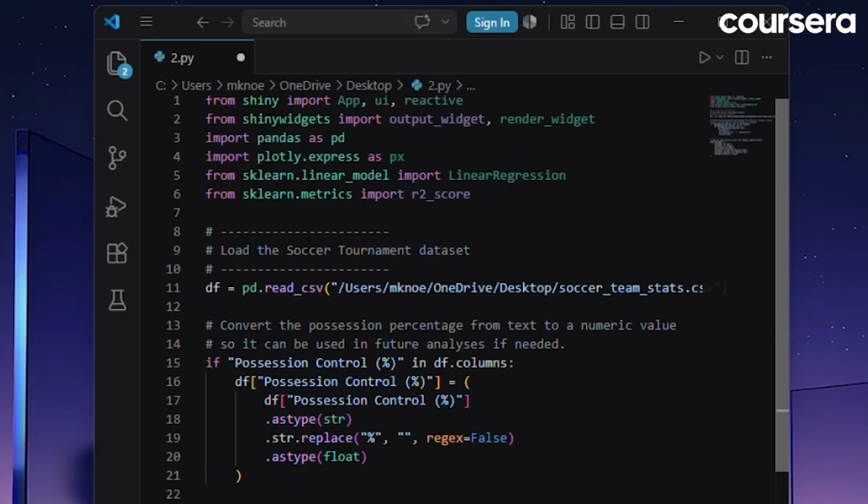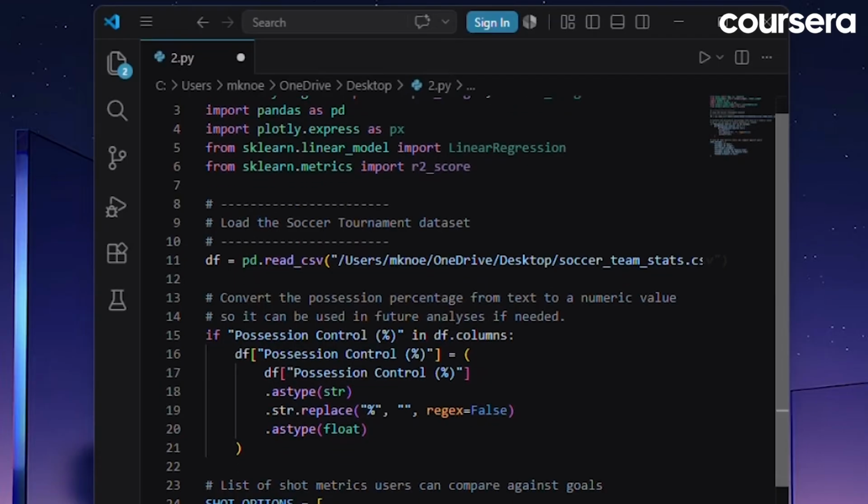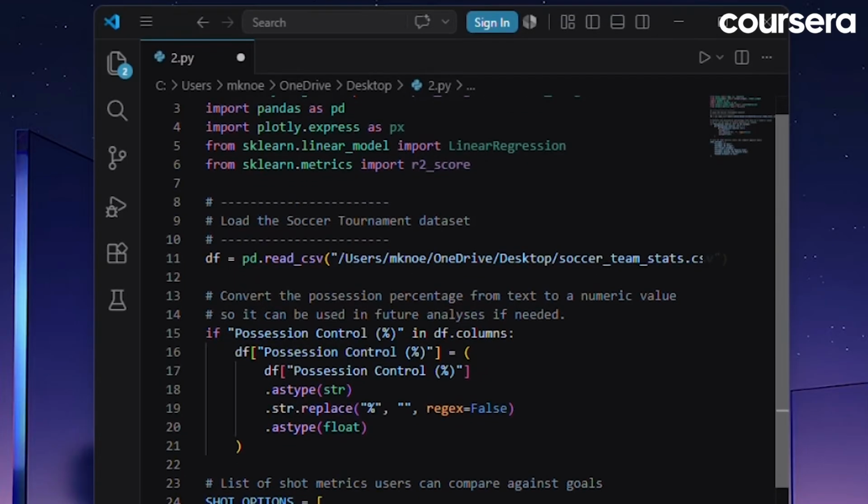Then I'll create a list of the shot metrics that I want users to explore, such as attempts on target, attempts inside the penalty area, and headed attempts. These are just the same metrics that are included in the dataset that I'm going to be using.